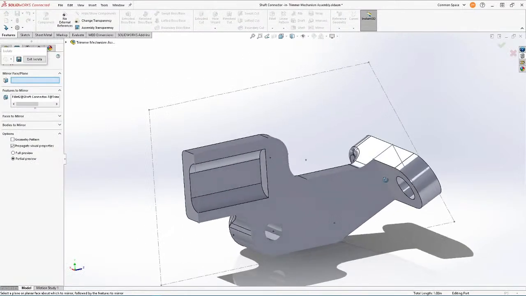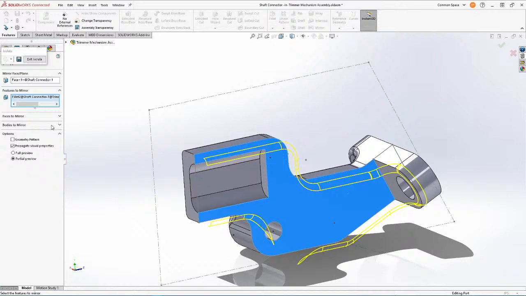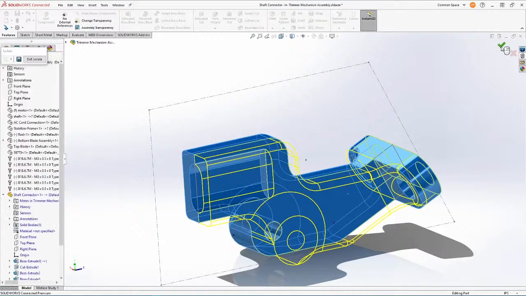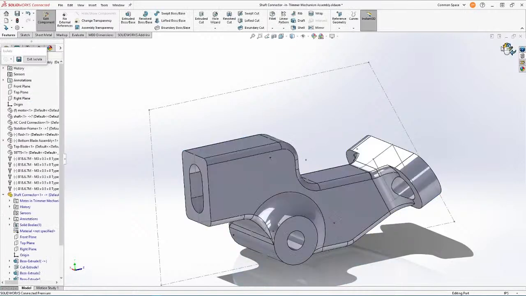And finally, as promised, this is pretty rewarding. We get to actually mirror the other half of the component. And we get to see that with a nice yellow propagation there.